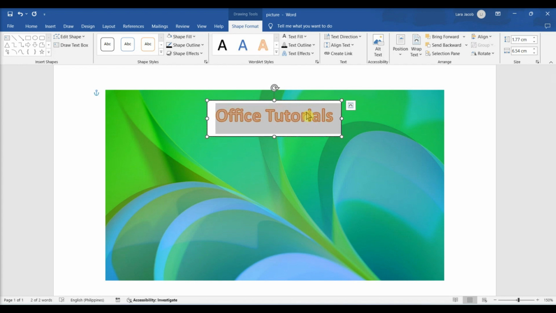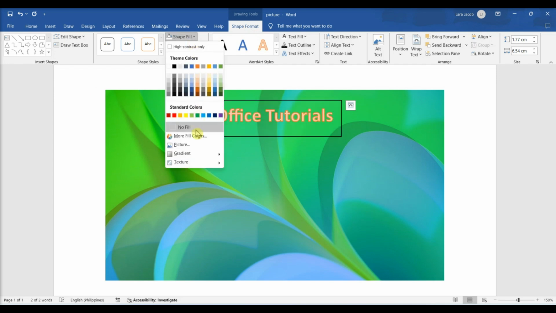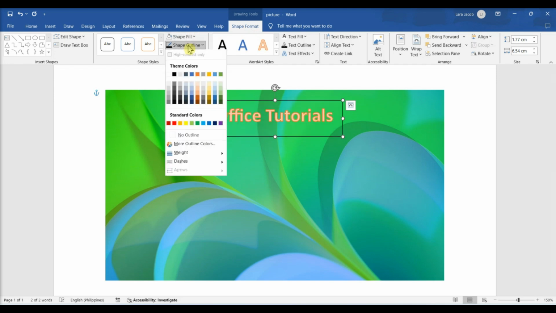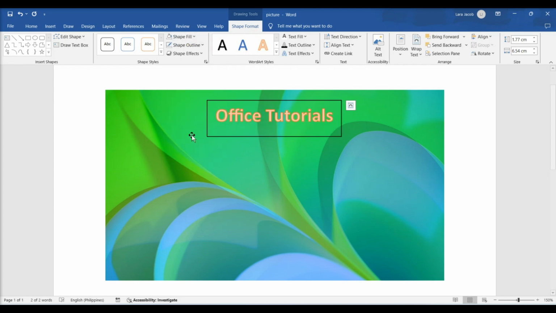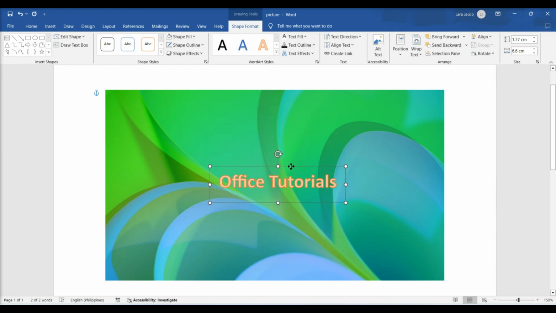Don't deselect the text box yet. Click the Format tab. Format your text box in Shape Styles. Click Shape Fill and select No Fill. Click Shape Outline and select No Outline. Drag and drop your text box over the picture.